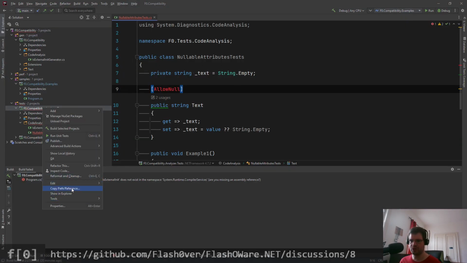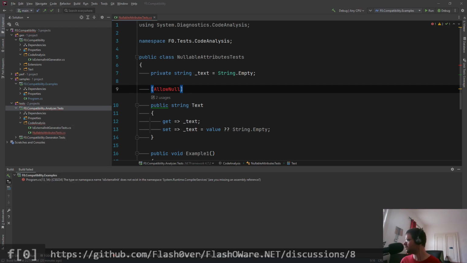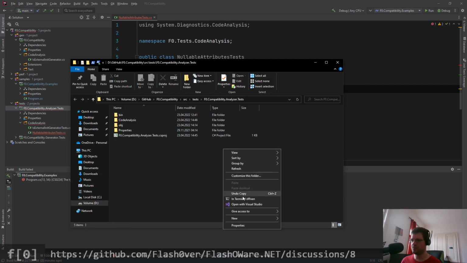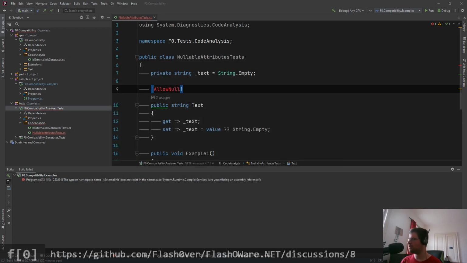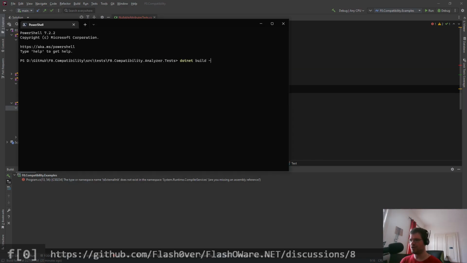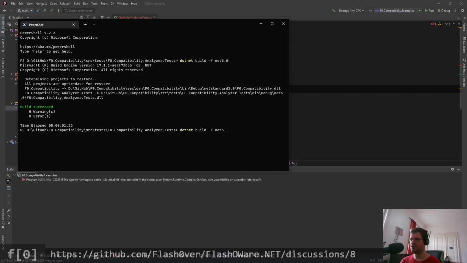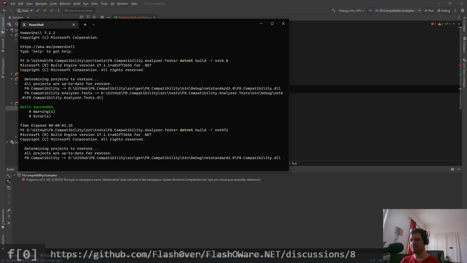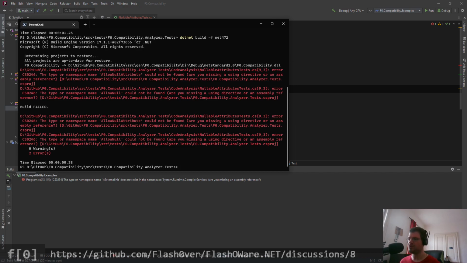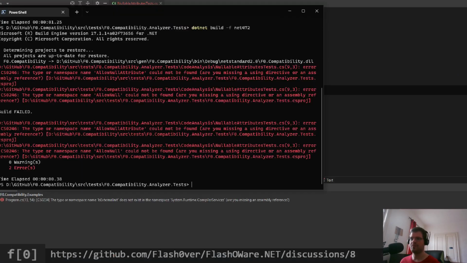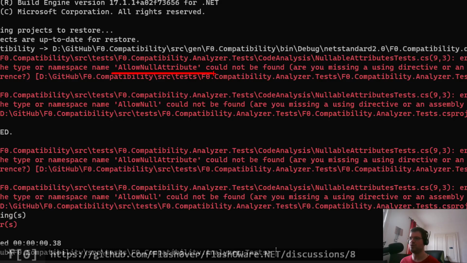So if we would dotnet build this for, is it framework? Is it -f net6.0? This should work just fine. It does. But if we do build it for .NET 4.7.2, so that's .NET Framework 4.7.2, where this type does not exist, we get an error saying that, yeah, AllowNullAttribute, it's not there.